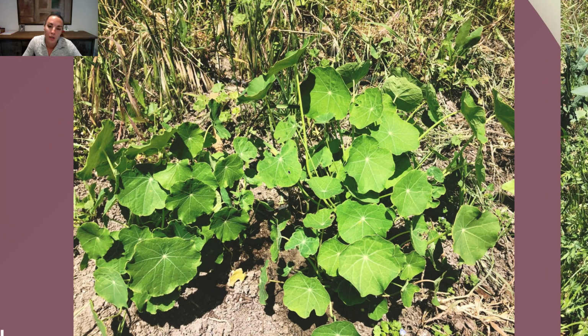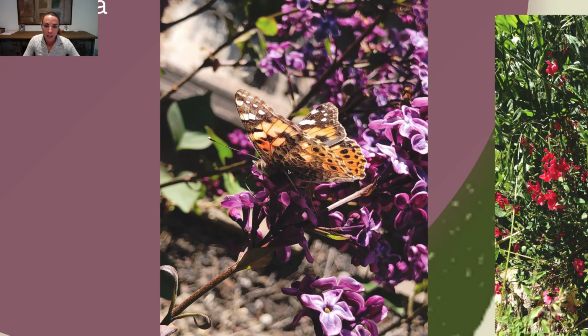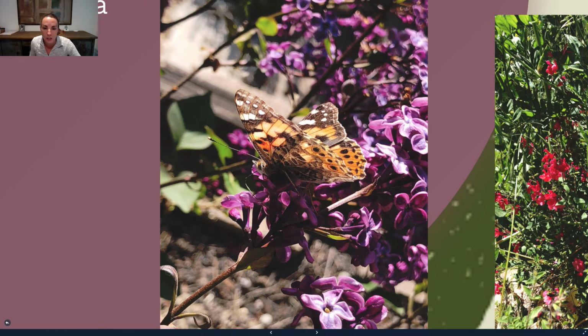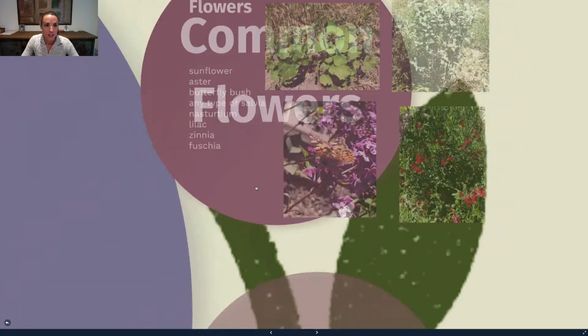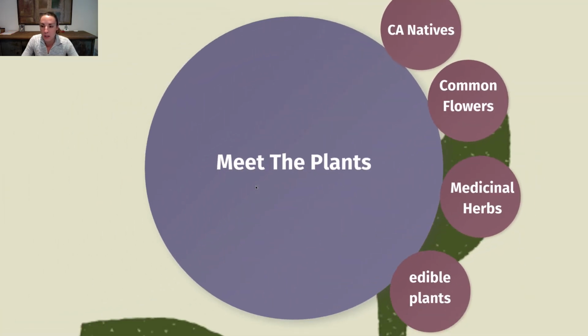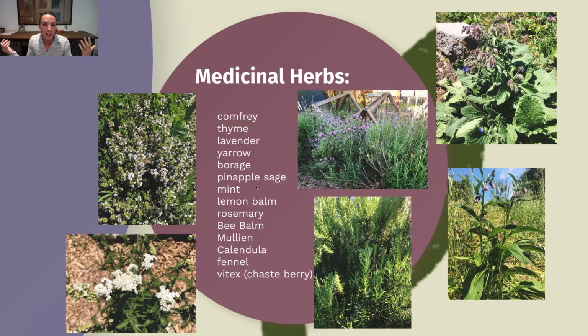And this is nasturtium before it's flowered, but you can get the vining type, you can get the bushy type. They tend to spread everywhere, but you can cut them back. Like I said, they're edible. Flowers are edible, leaves are edible. And this is the lilac that this lovely painted lady during the painted lady migration is getting nectar out of with her lovely proboscis.